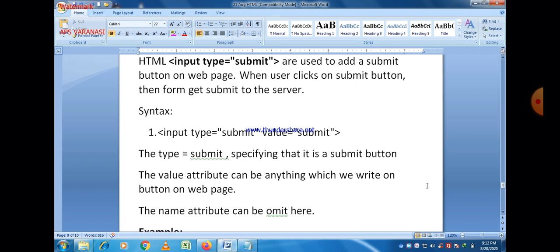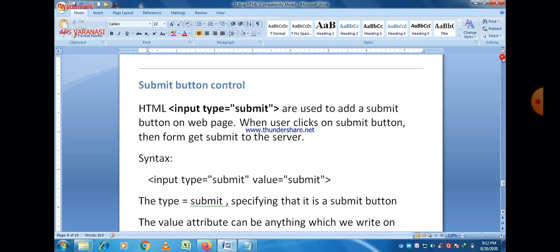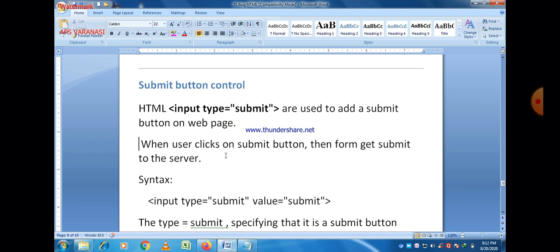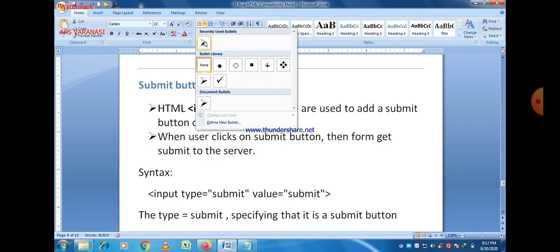Next is the submit button. After you fill in the form, you must submit that form to the server. For that purpose, there is a button named submit, and the syntax is very simple. You can easily see it on the screen. For that purpose, you must write input type is equal to submit, and value is equal to submit, of course.